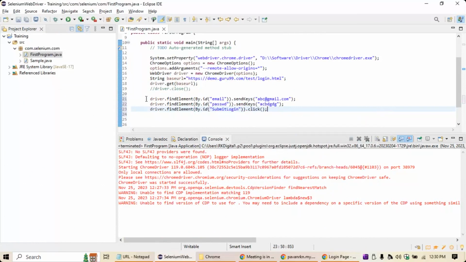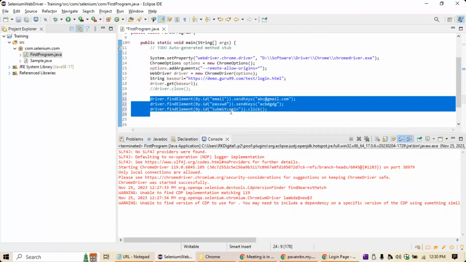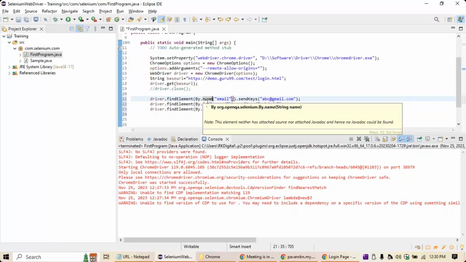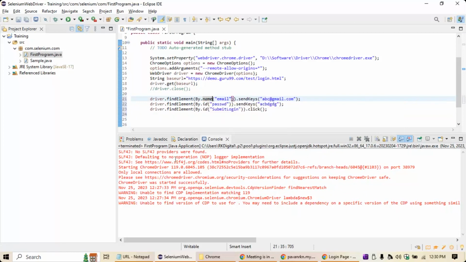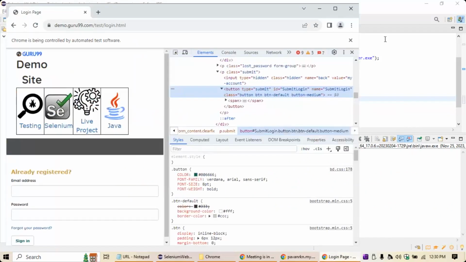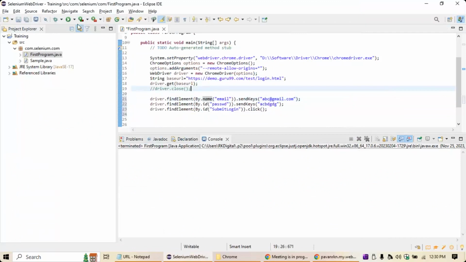See here, I have used all of them with ID. You can use name also. If you know the property value, you can either use ID or you can use name. Whichever you want to use, you can make use of it. I'm just removing this and then running the program one more time. I'll close this application and then run the program.